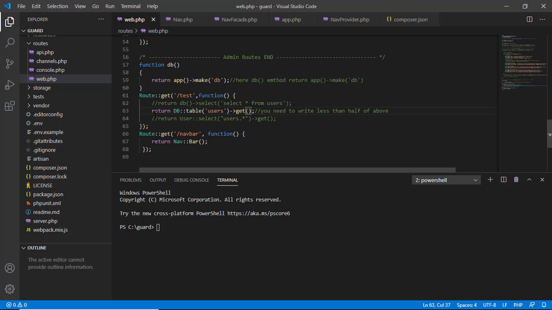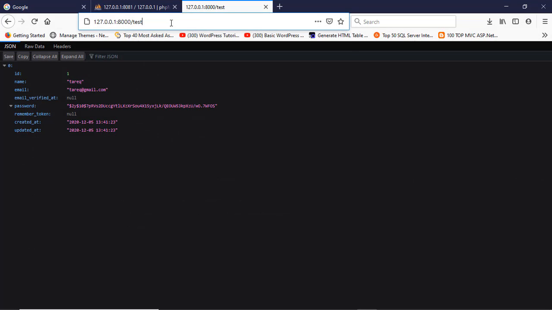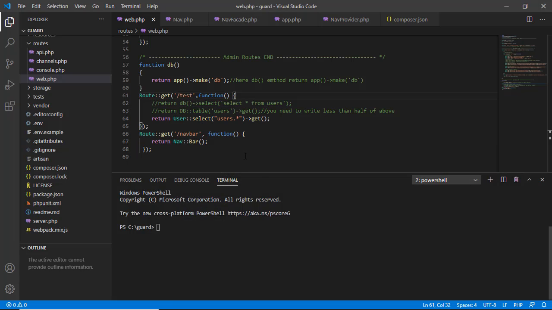Also there is another facade, the User facade, and then the select method, and inside select we write users table dot star. It means it returns all the rows from the users table, and then get also returns the same result. I save it, go to the browser and press enter. See, it shows the same result. This is actually how we use facades.